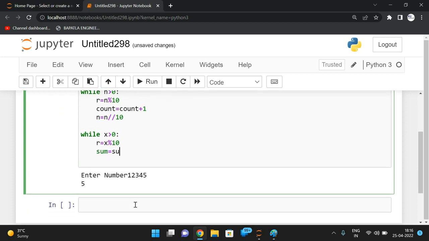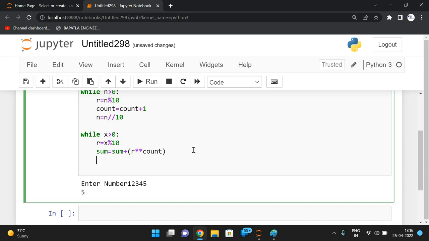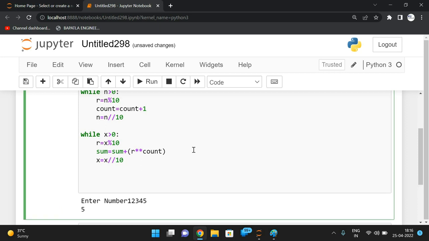Sum is equal to sum plus power function, right? Here r is having the individual digits, so give the exponential function to the count. If count is 2, r square. If count is 3, r cube. If count is 4, r power 4. So simply I'll give the parenthesis, so that first it will be evaluated and then the addition will be done. And reduce the value. x is equal to x floor division of 10. So finally we'll get the sum.